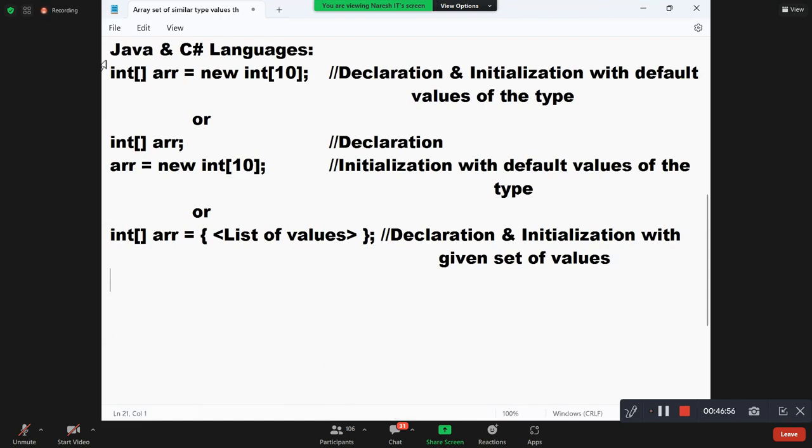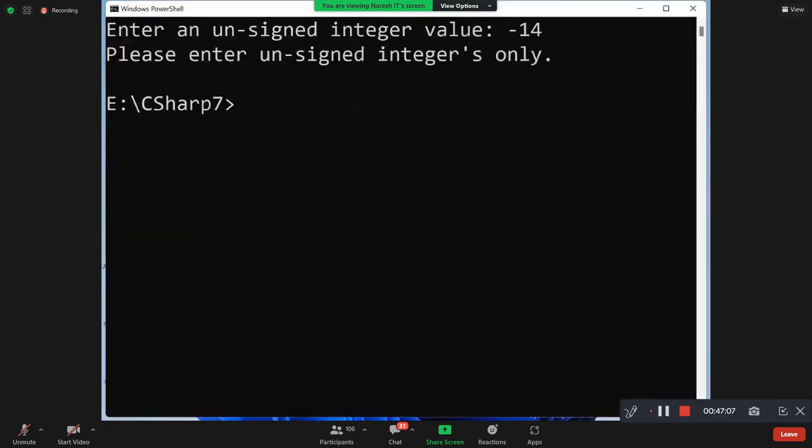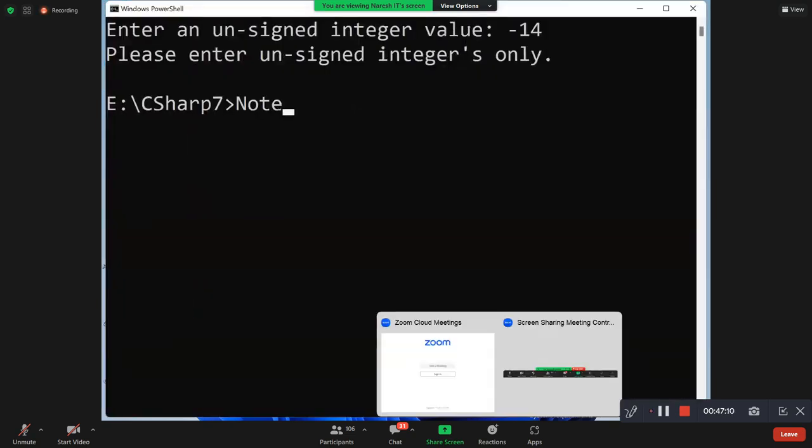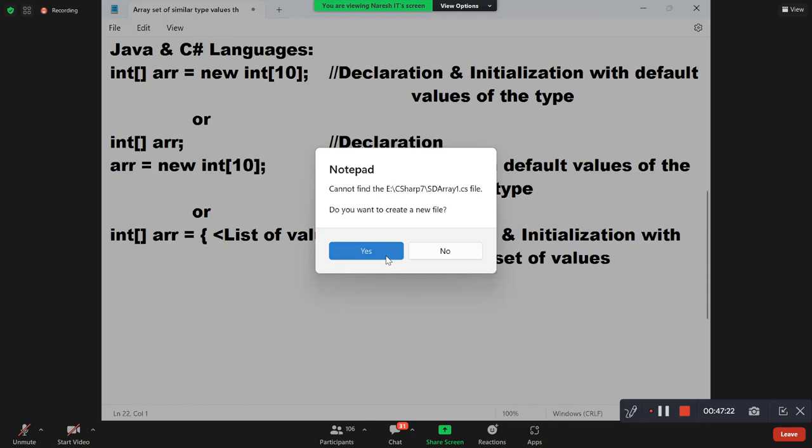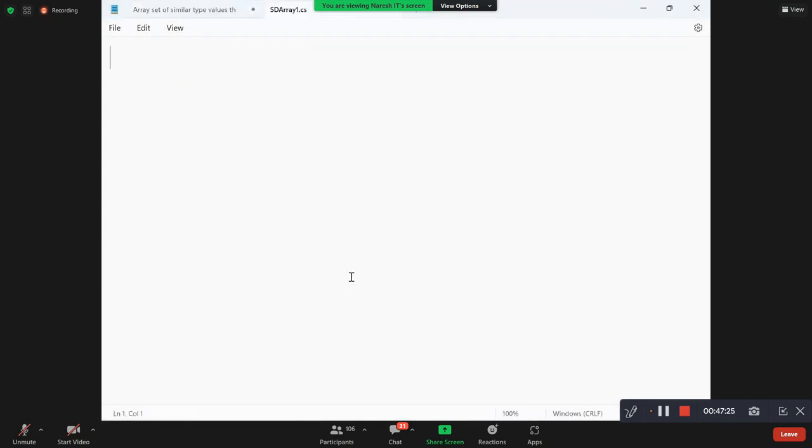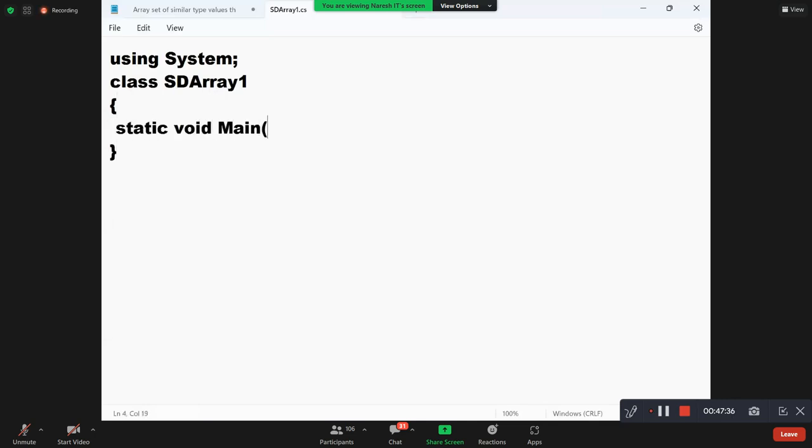Let's do one thing. I want to write a small program: declare an array and consume the array. I'm writing a program, single dimensional array 1.cs. Using System class, sdarray1, static void Main.